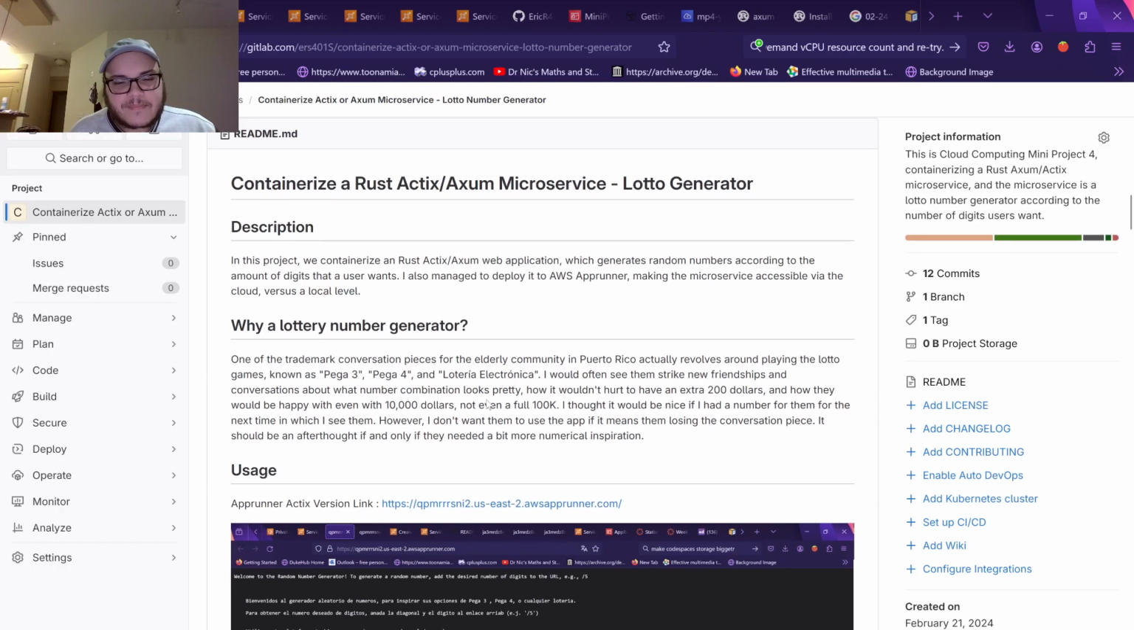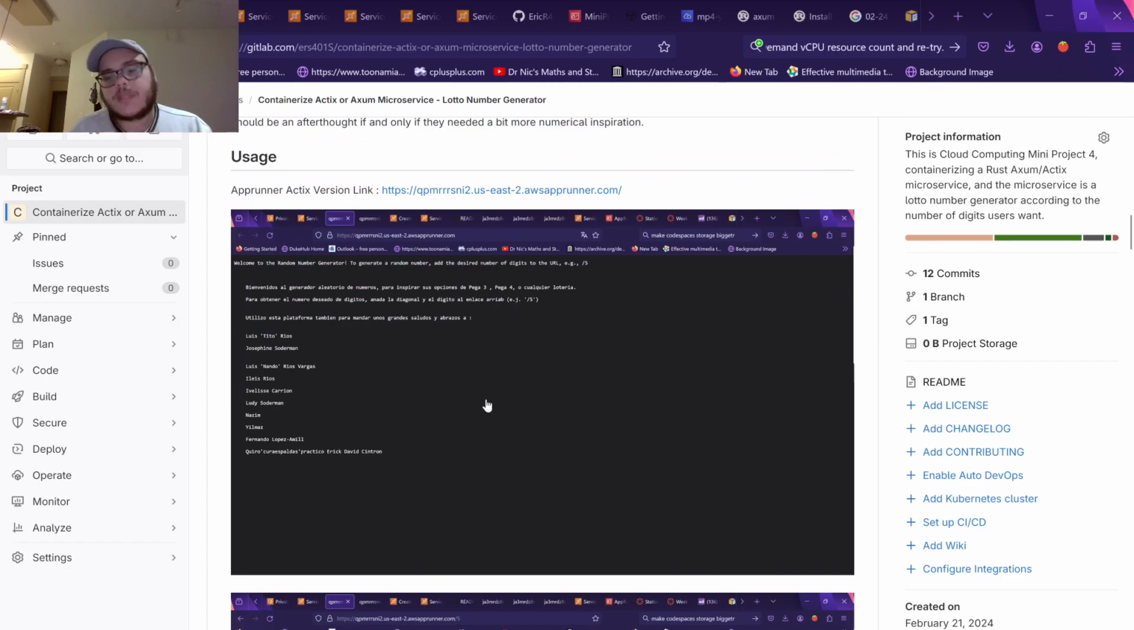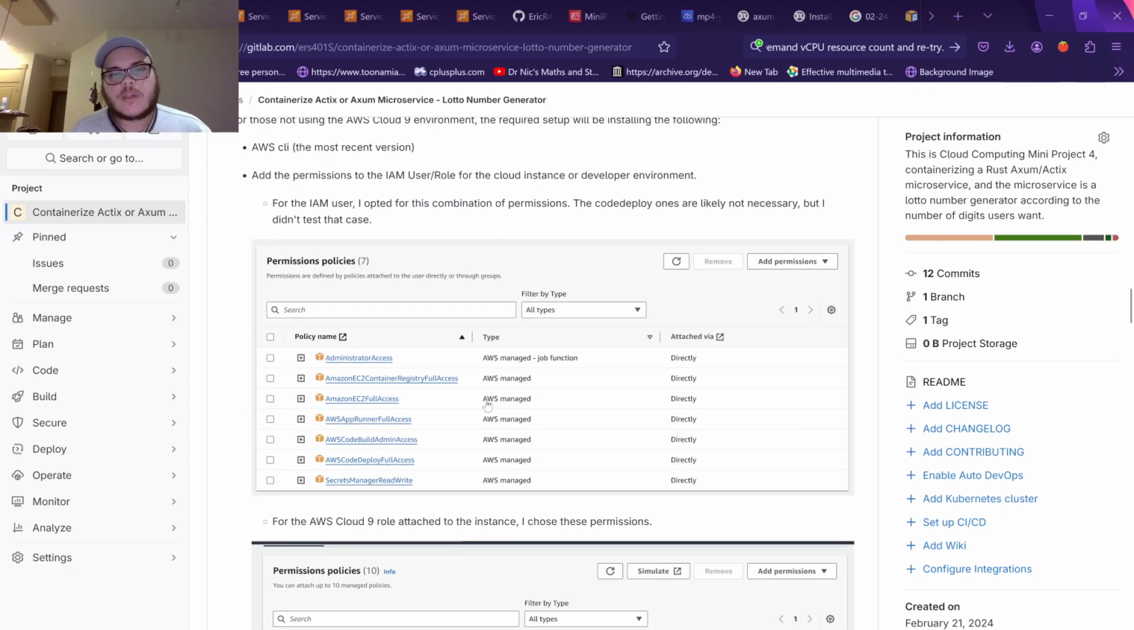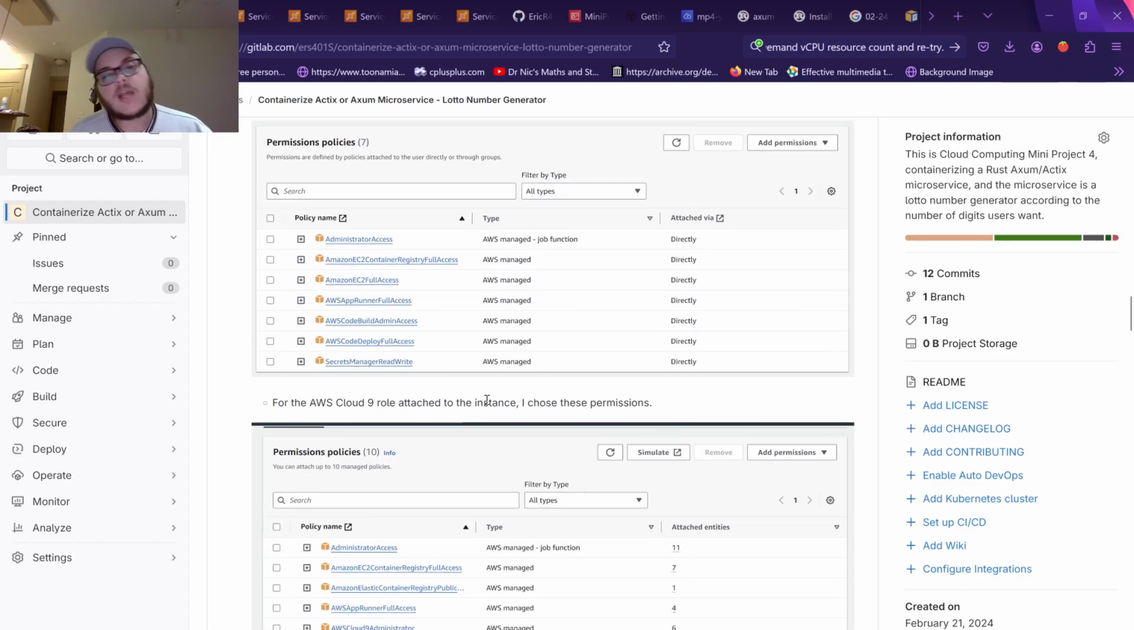And yeah, this is the README, and I'm going to go into prerequisites. First, we're going to install Rust. The second thing we're going to do is look at permissions. So whether it is an IAM user with attached policies or attaching a role to an AWS Cloud9 instance, make sure that the AWS App Runner full access is in there. And you may or may not need some of the others. The administrator access might be one of them.